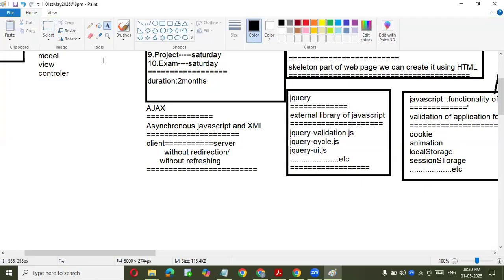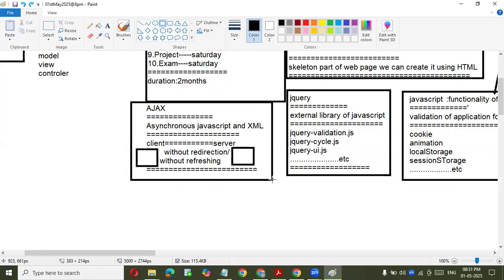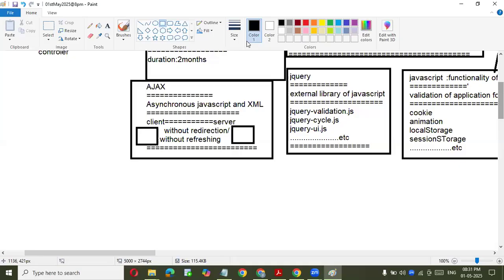Here the client is getting the server response. The client is connecting with the server, and the server is connecting to the client. This type of response you can create because of Ajax. Because of Ajax, you will get output for our application without refreshing, without redirection. If you get output for our program like that, we call it Ajax.